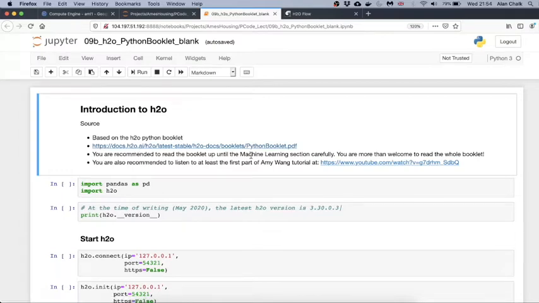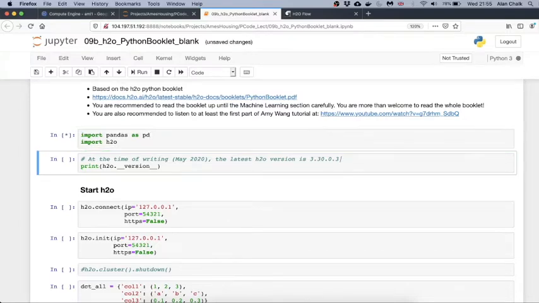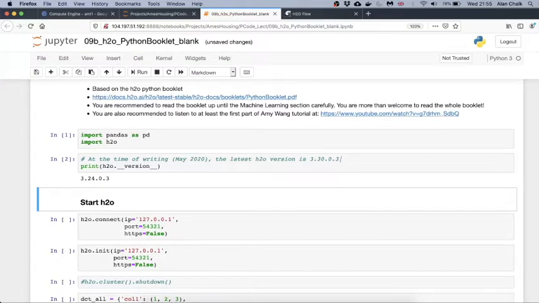The second thing I recommend you have a look at is Amy Wang's tutorial. I've again given you the link, but let's get going. Import pandas and h2o and print the version. Now this is really sad. The version in here is a year out of date. Niels is updating this, and I hope even within the next week or two before you do your final coursework, we'll all be able to be using the same up-to-date version.